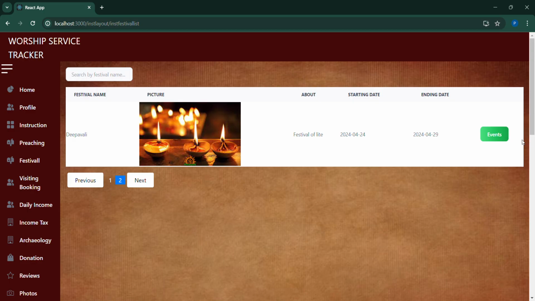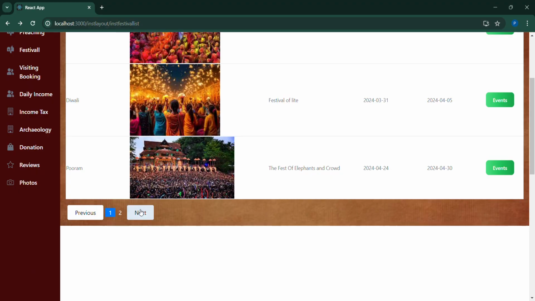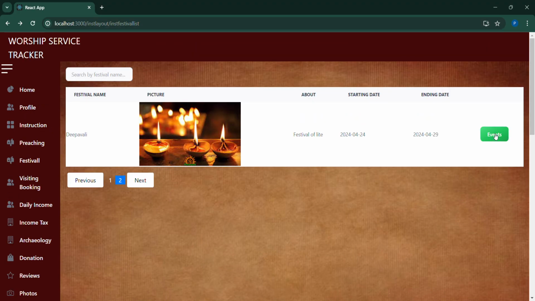And you can also add events related to the festival through this. You want to press this button to add festivals.